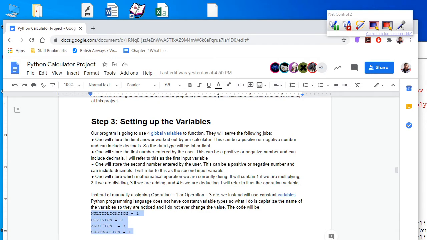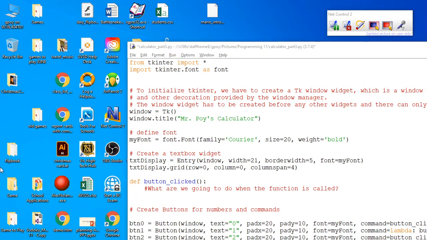So if something's in all caps, it's not yelling, it's just saying, hey, this is a constant, don't change it, but use it. So what I'm going to do is I'm going to say operation equals, and then multiplication if I multiply, division if I press the division button, addition if I press the addition button, and subtraction if I press the subtraction button. So let's start by setting up the variables just like they said there.